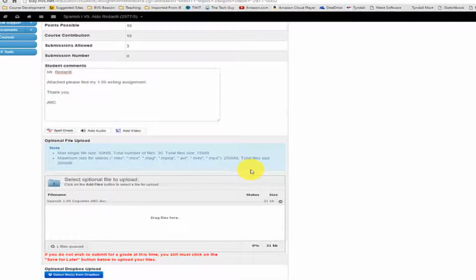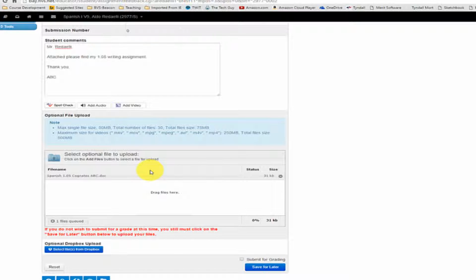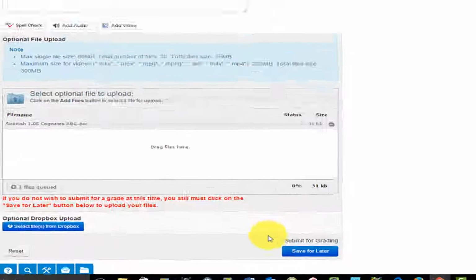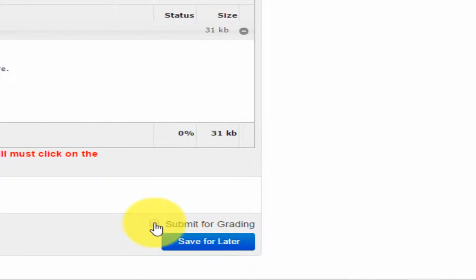Of course, we had the note to the teacher. And also you can see it's worth 10 points. You can submit the assignment 3 times, and we haven't submitted it yet. So that's the next step, is to submit the assignment. So to do that, we're going to come over here where it says submit for grading, and you're supposed to click there.